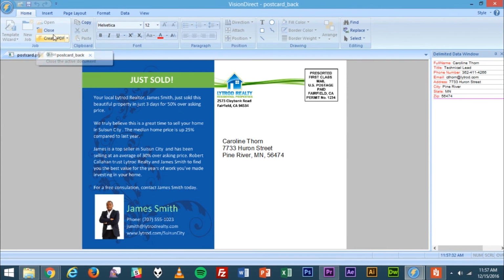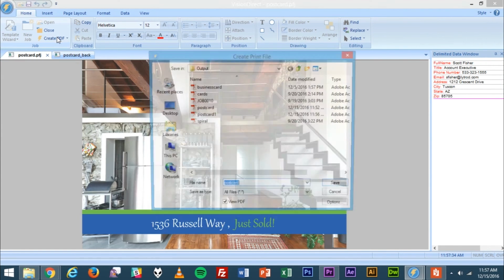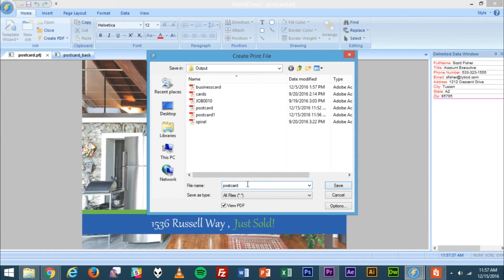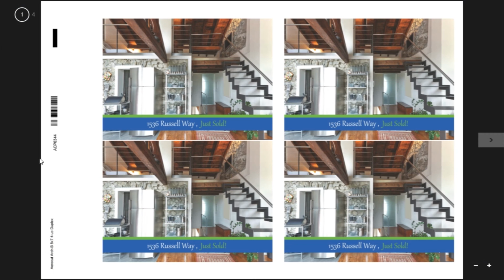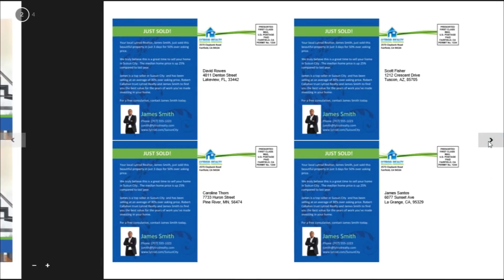Go to Home and then Create PDF. You can name the file to whatever you want, and then you can click the View PDF button. Once the file is outputted, you can open it up and you can see that everything is in order. You're ready to go.